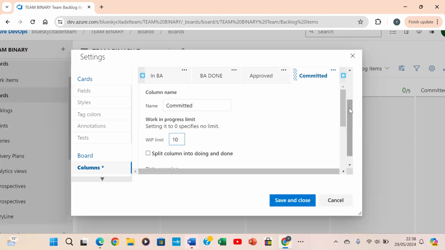So there is no state mapping and something here as well. Are these ones okay? In dev done. Then it should be approved. No, say approved and committed. No, thank you. 10.